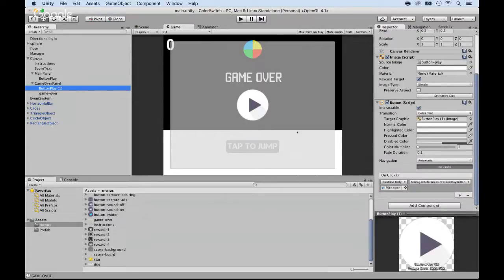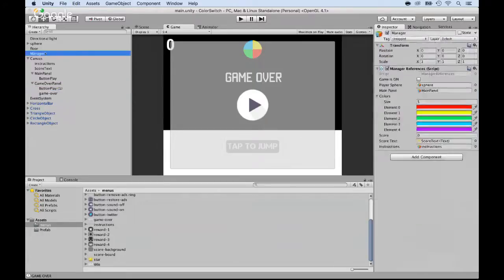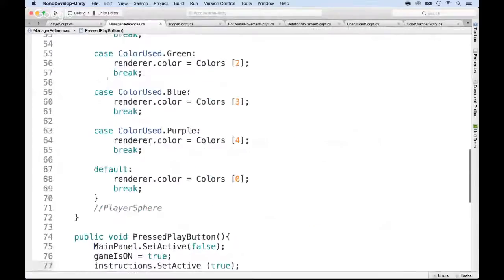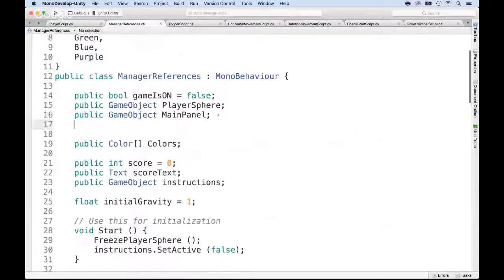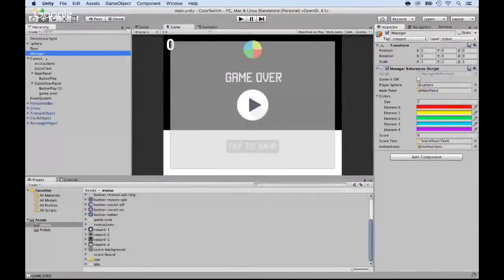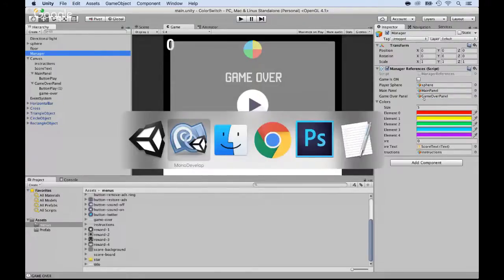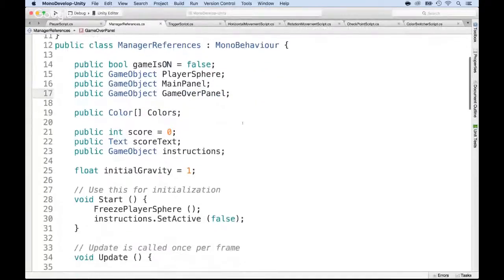And what I want to do is also add inside of the manager a reference to the game over panel. So going inside the manager script, I'm going to add a reference to it. Public game object, game over panel. Right, and now I need to assign it. Here in the manager, I'm going to assign the game over panel. Here it is. So I select the game over panel and put it inside of the game over reference. Cool.